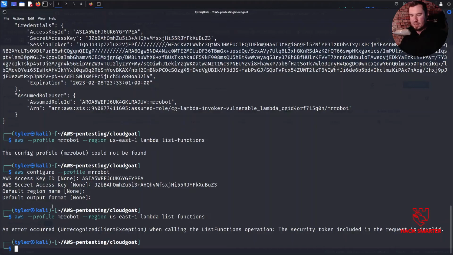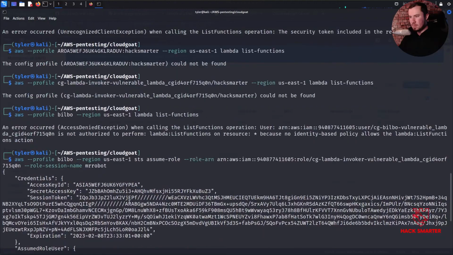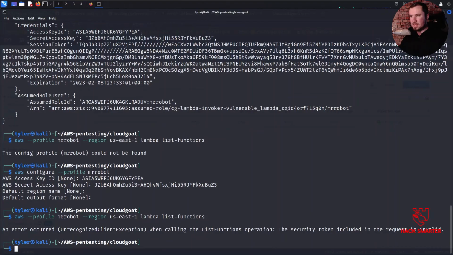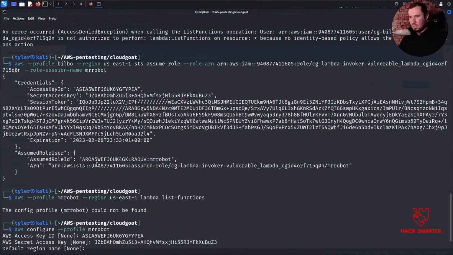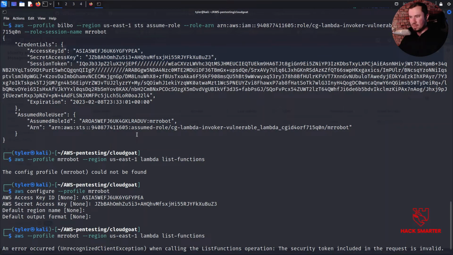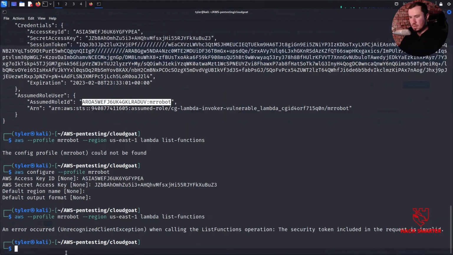Kelly Max said, looking at the error message, again, I think you need to include all of it. All of what? Hunterbot said Hacktricks is your friend. Okay. Well, let's try a few things. First we'll try Kelly's idea. He says include all of it, so I think he means the assumed role ID is what he's talking about. I'll try this one more time. Then we'll go look at Hacktricks and see if we can figure this out.